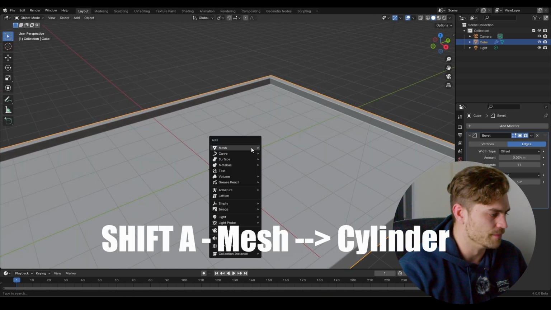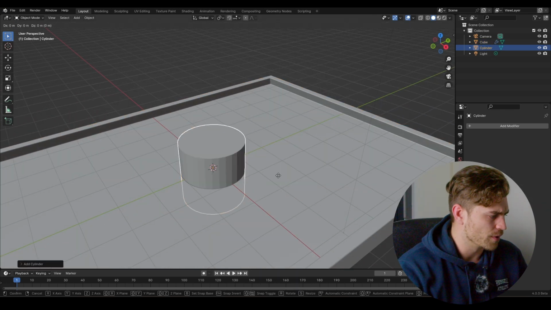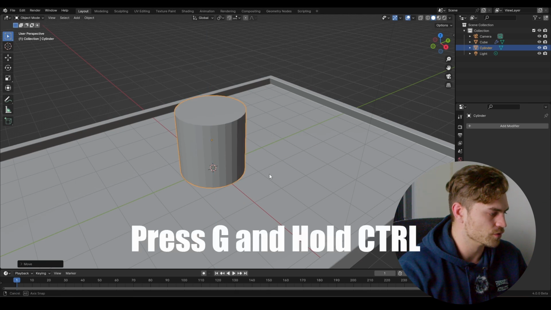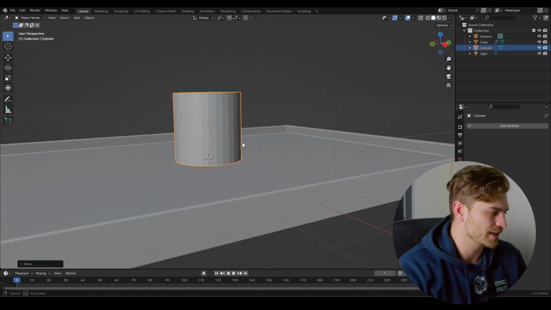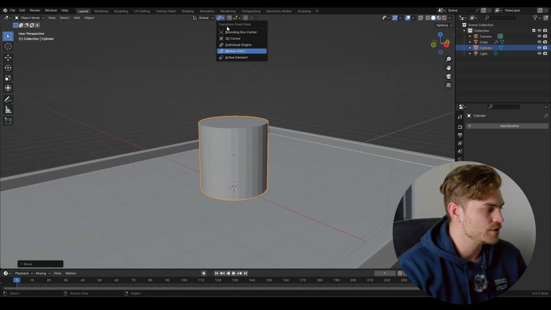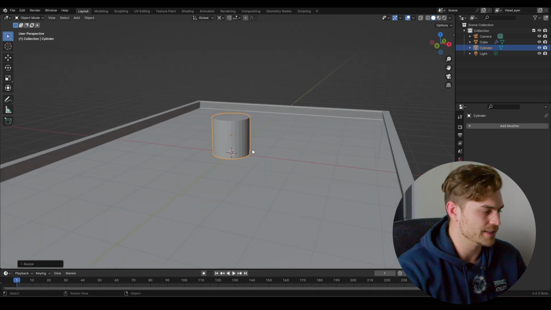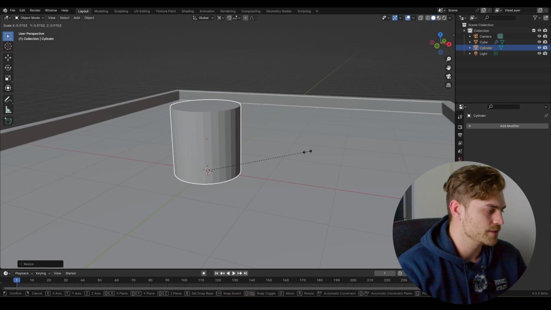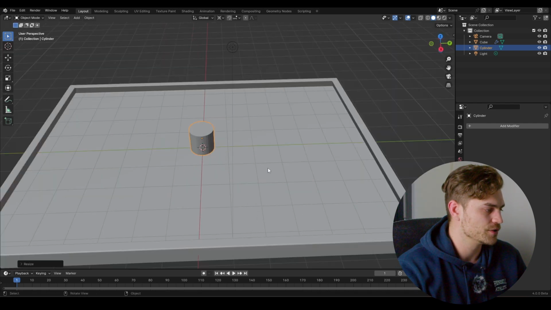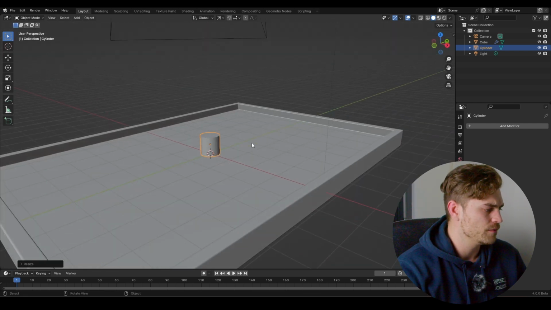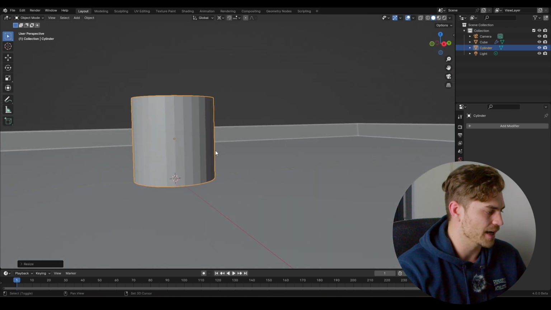So I am going to make a glass, a cylinder right over here, bring it upwards by holding Control. You can place it exactly on this grid line. And right now I will set this to 3D cursor so I can scale it down a little bit and make this a reasonable size in comparison to our table. So I think a glass should be something like this, which is a pretty common size for a glass.